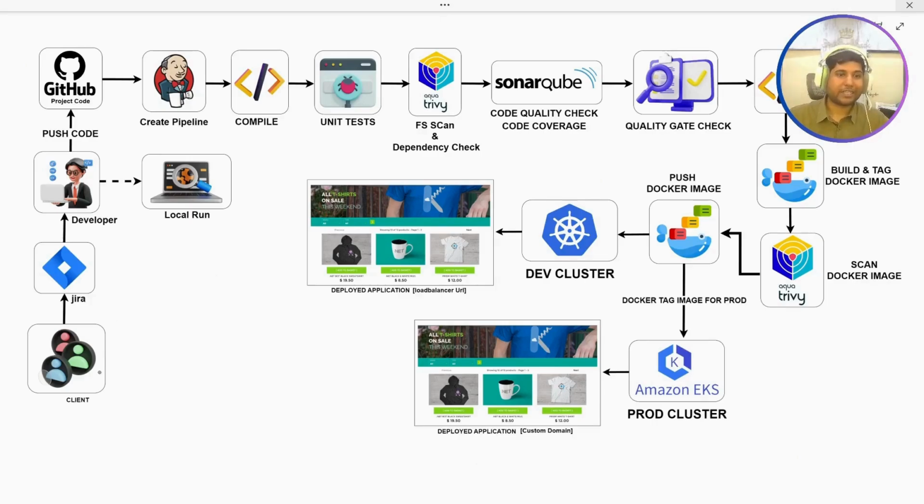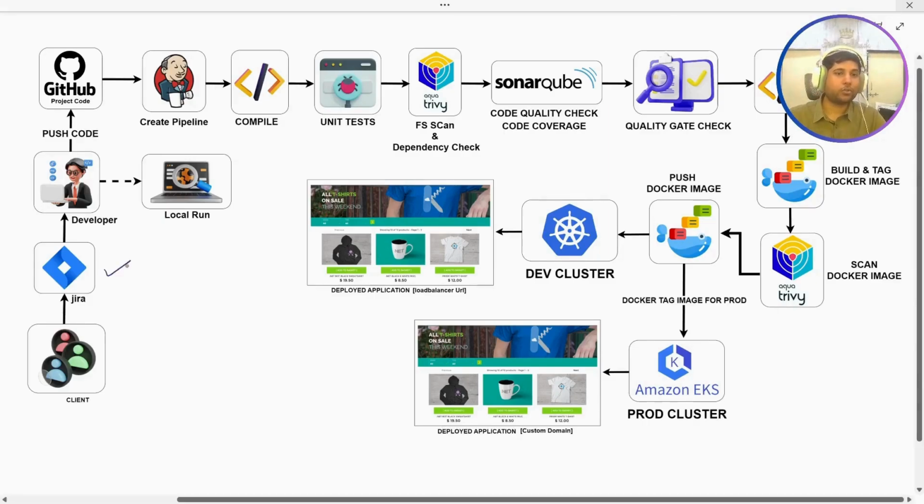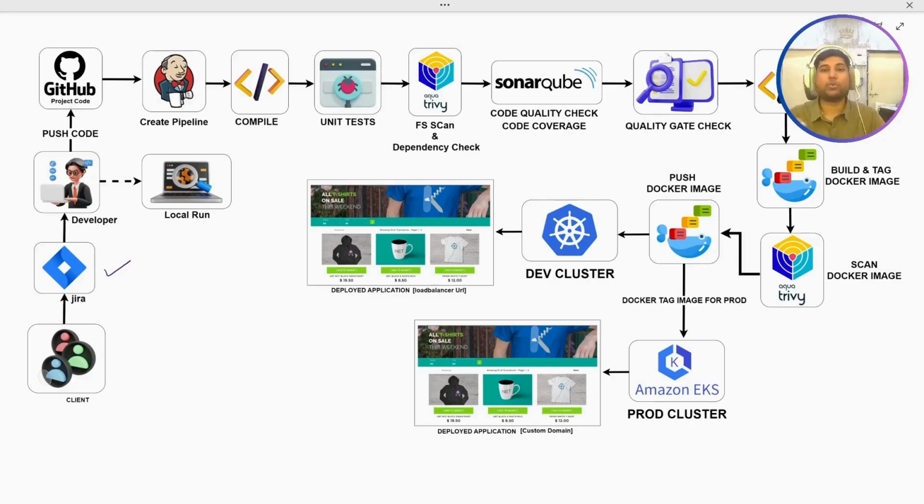Getting started from here. Let us say that we have the application ready and the client says, I want to modify the application or add some buttons or some new feature, any kind of update the client wants to do. For that, the client is going to create a Jira ticket, and that Jira ticket will be taken by a developer, because developers are the ones who write the source code for the application, right?